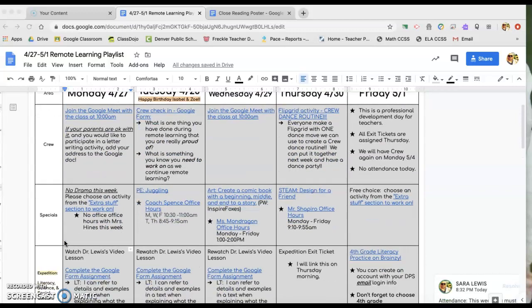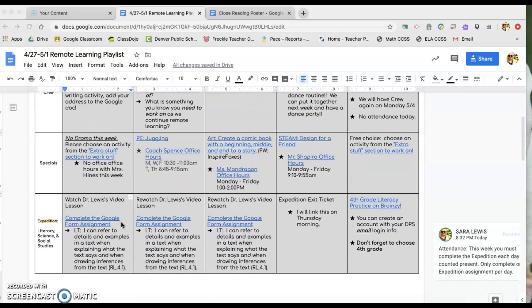We're going to work on expedition for the week. So we're on our playlist and we scroll down to expedition. And I want us to look right here at our learning target. Take a moment to just read that to yourself. This learning target says, I can refer to details and examples in a text when explaining what the text says and when drawing inferences from the text.